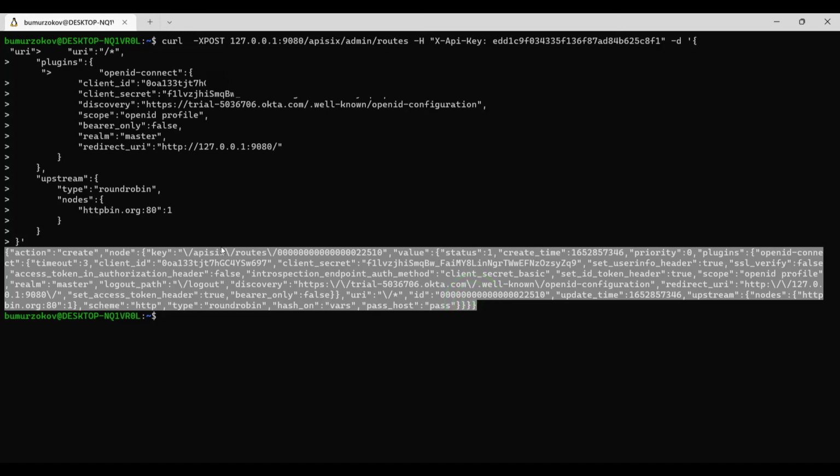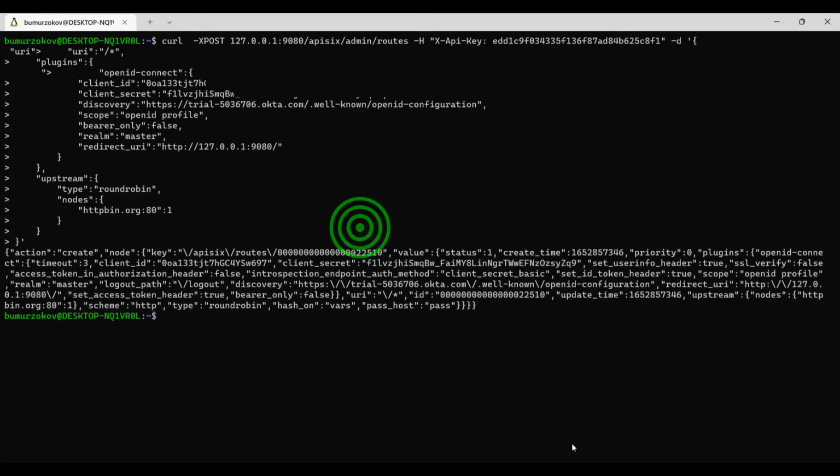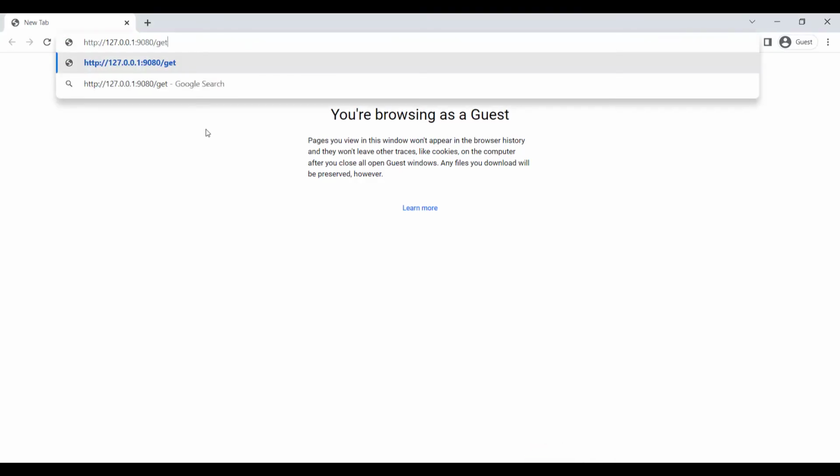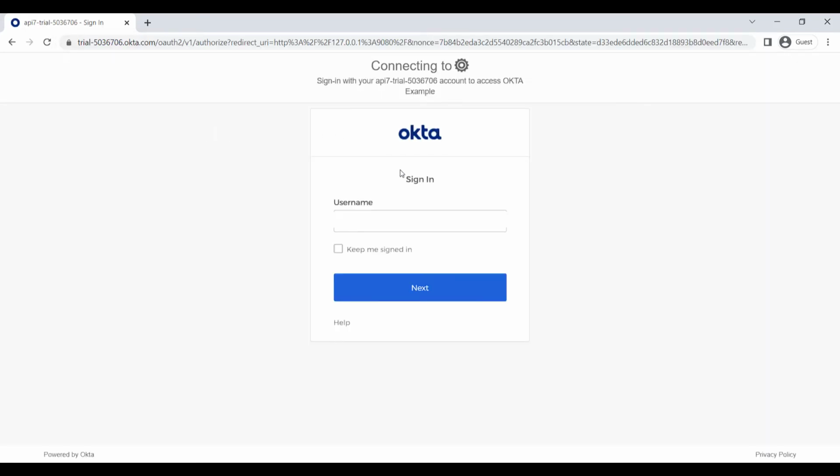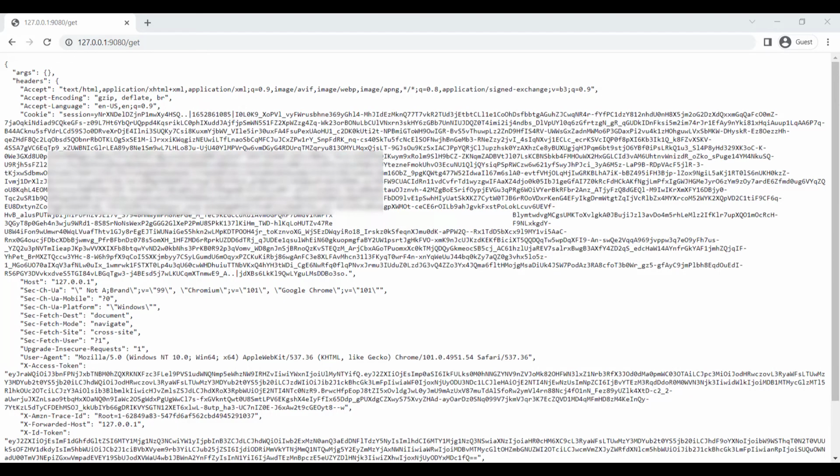Now, for example, if we visit the page through the browser with an HTTP GET request to the host, this request should be redirected to the Okta login page, because the OpenID Connect plugin is now enabled. Yeah, here we go. And after you enter your credentials and sign in, you will get the following output.